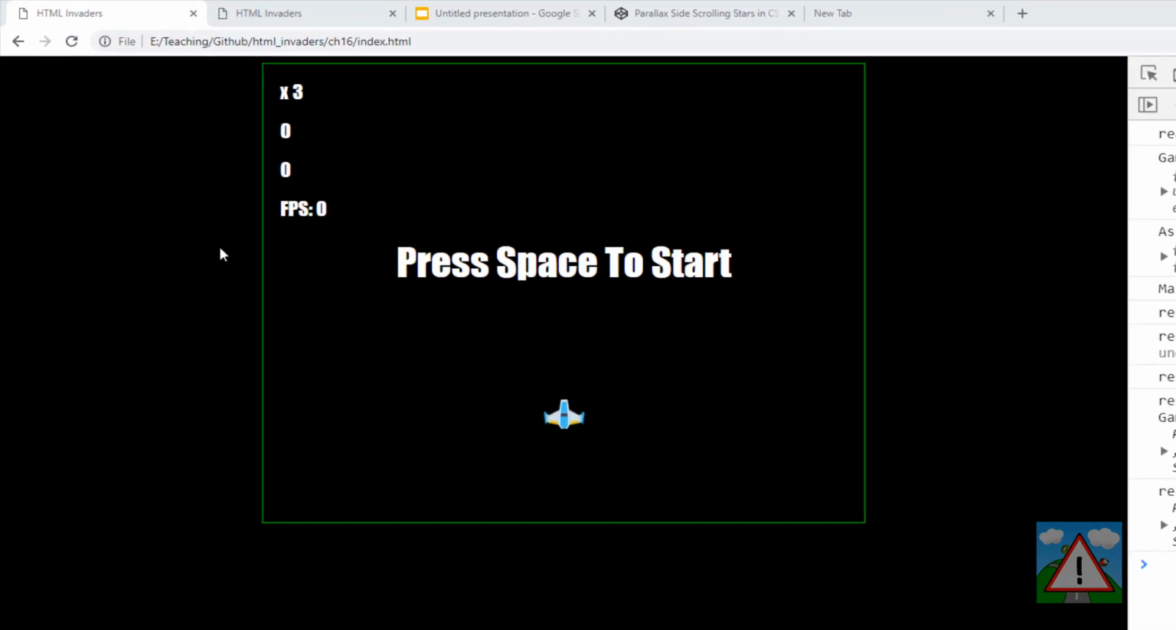Hello and welcome to the 16th video in this series, making a space shooter using HTML and JavaScript. In this video we're going to add some explosions when the enemies blow up when they're hit by a bullet. We're going to do this using some PNGs of explosions and using CSS animations to show the explosion effect.